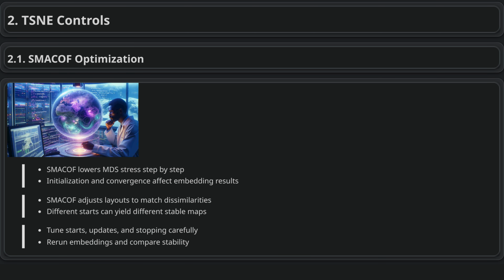t-SNE controls. SMACOF optimization. SMACOF is an optimization method used in multidimensional scaling to create nonlinear visualizations. It improves an embedding by repeatedly reducing stress, meaning it adjusts point positions so low-dimensional distances better match the original dissimilarities. Unlike t-SNE, which uses probability-based objectives, SMACOF focuses on preserving distances, so initialization, convergence, and repeated runs are important for reliable results.